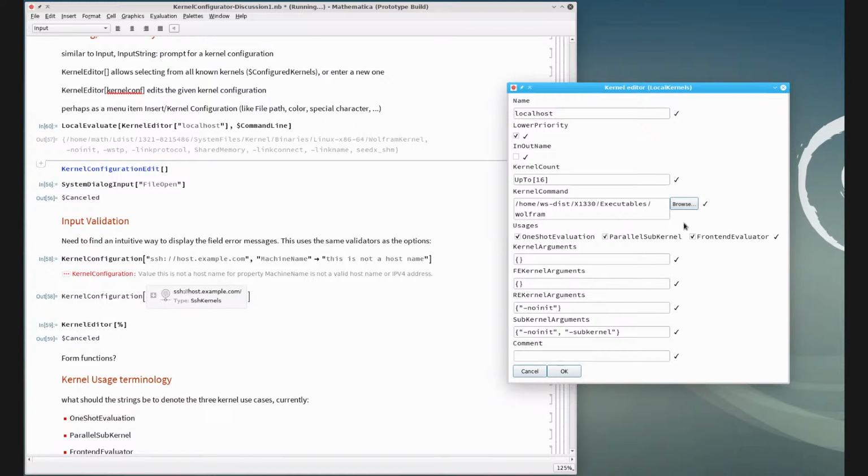What the hell's FE kernel arguments? Yeah. What kind of a name is that? Yes. I mean, I need to change those. The problem is it gets a bit too. So the idea is that the arguments that are supplied when launching that kernel depend on the use case. So the front-end kernel will have different arguments from the remote evaluate kernel, from the parallel subkernels. Okay, but hold on, I need to change these names. These are basically keys in an association, true or not true?